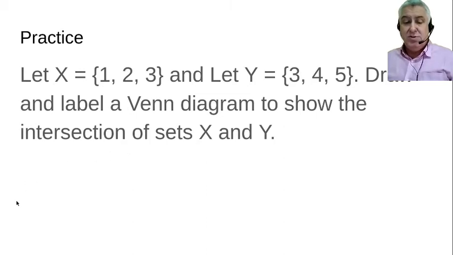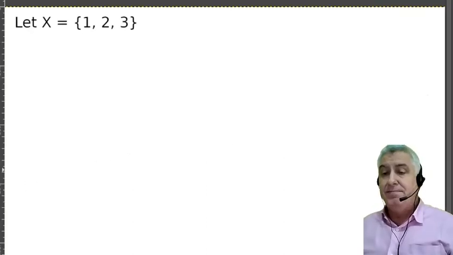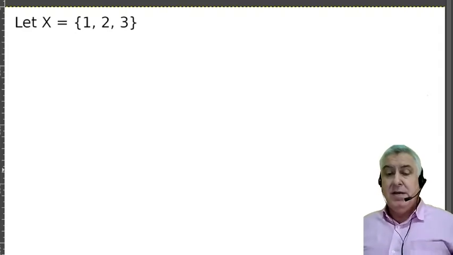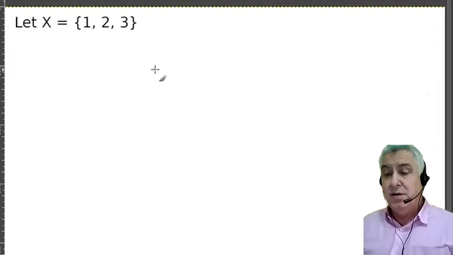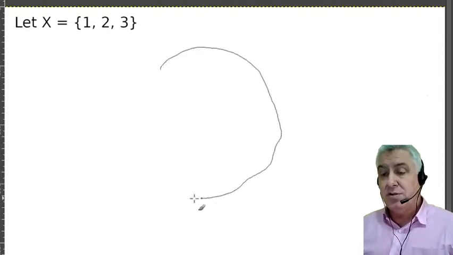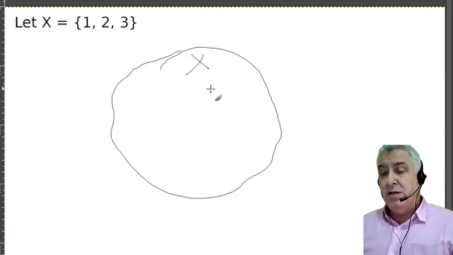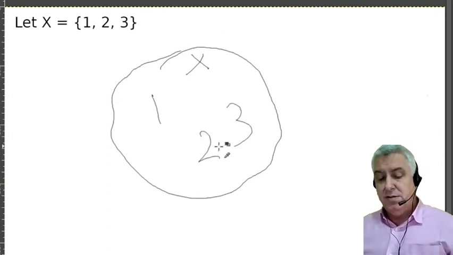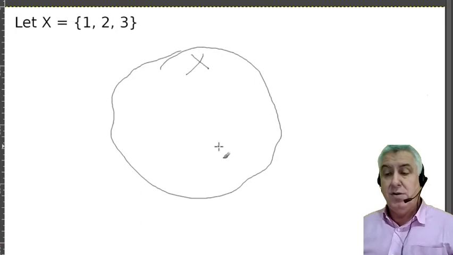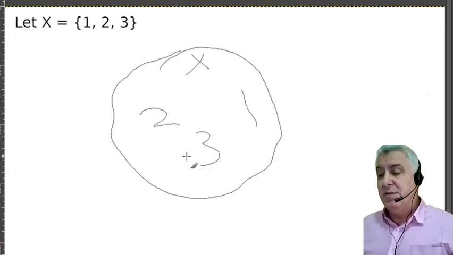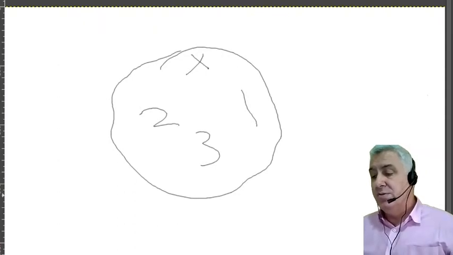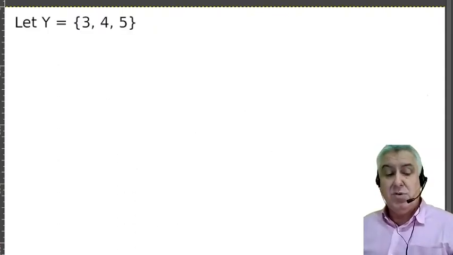So I'm going to switch to my whiteboard here really fast. Okay, and the first thing I'm going to do is draw the set X. So I'm going to draw a circle, and my circle is going to be ugly. And at the top, I want to label the set X, and in here I'm going to write 1, 2, and 3. And it really doesn't matter where I write them. I could write them 1, 2, and 3. It doesn't really matter. And the next thing we're going to do is draw the set Y.